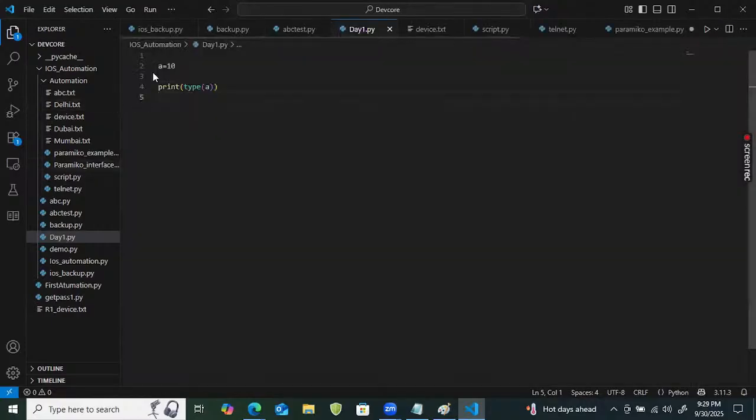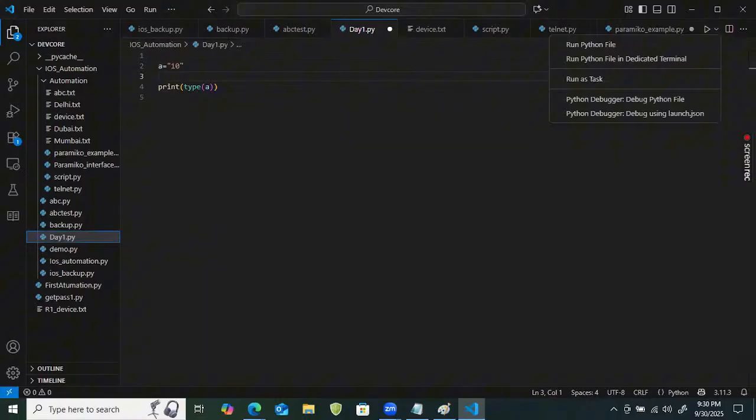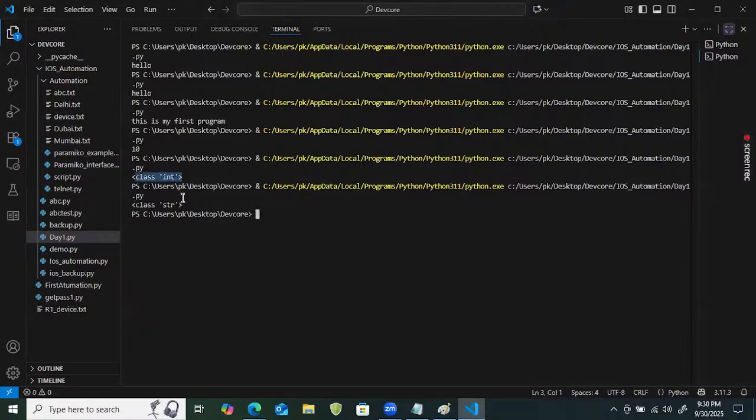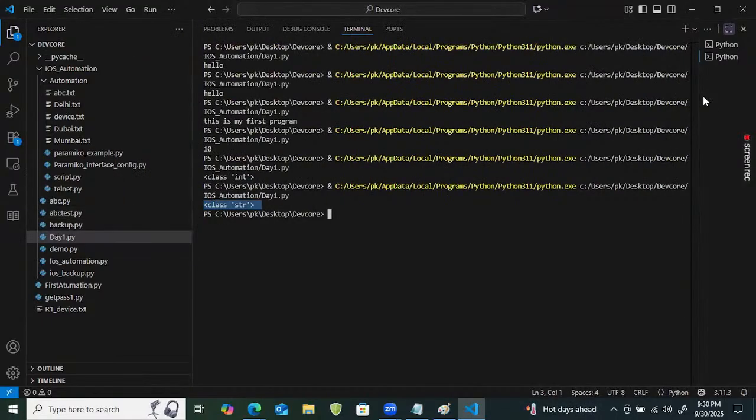Okay. Right now, I'm just going to assign a equals 10, but I'm going to put it into double quotes. Then it's a string. Here a is still a variable, but now the type of this variable has changed. It's not an integer type of variable right now. It's a string type of variable. You got the point? You can see now, earlier we got int. Now what we are getting? String. Getting the point, guys?